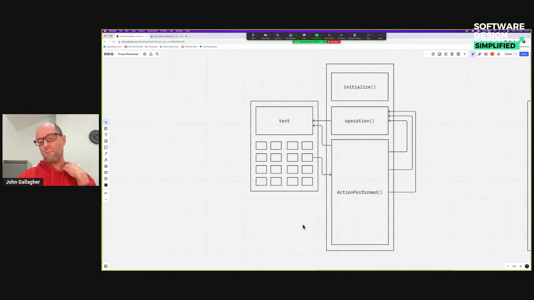So this is the calculator that we're working with. It's kind of a high-level diagram, Daniel, and it's got all of these different elements to it. So this is the GUI. The GUI has some buttons, and it has this text field, which is helpfully called text, which is an interesting name, isn't it? And then we have some initialized logic. We have an operation method, and we have an action performed method. And it took me a long time to understand this. So I'm hoping to help you out here by explaining it.